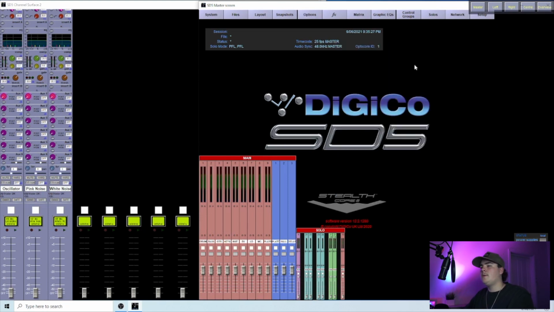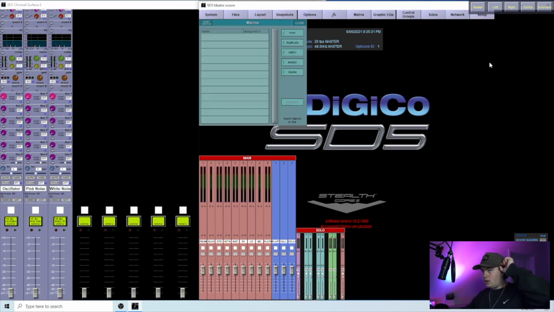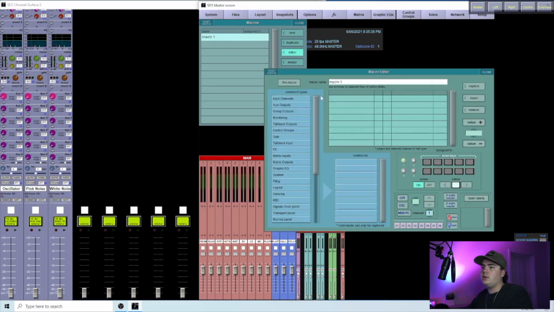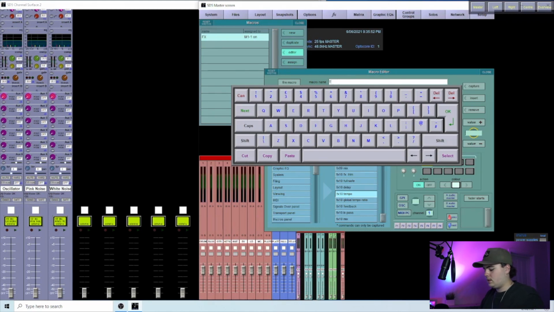Okay, sweet. Of course, you've also got your macros. You can see here, so we go new, where you can set up some of these. So I have my effects, tap tempo. So that's here, tempo, and I'll have that on the first key. And then tap.